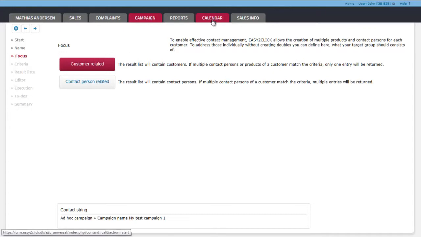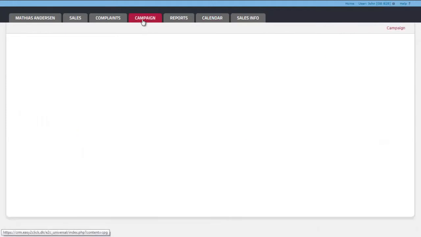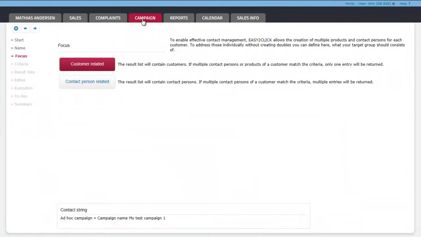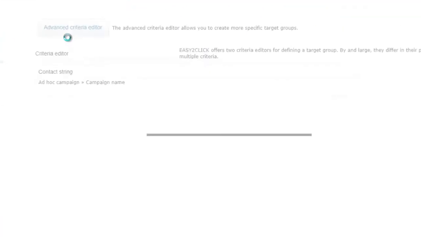If you are interrupted in your work creating the campaign, you can easily skip to another module in Easy to Click. Your campaign will automatically be saved each time you make a change, and you will always be able to find your way back to your campaign. This step is used to determine what result your campaign should generate. You must decide whether you wish to have contact persons or customers as the result of your selection of target group. At the next step, you define your target group and segments.